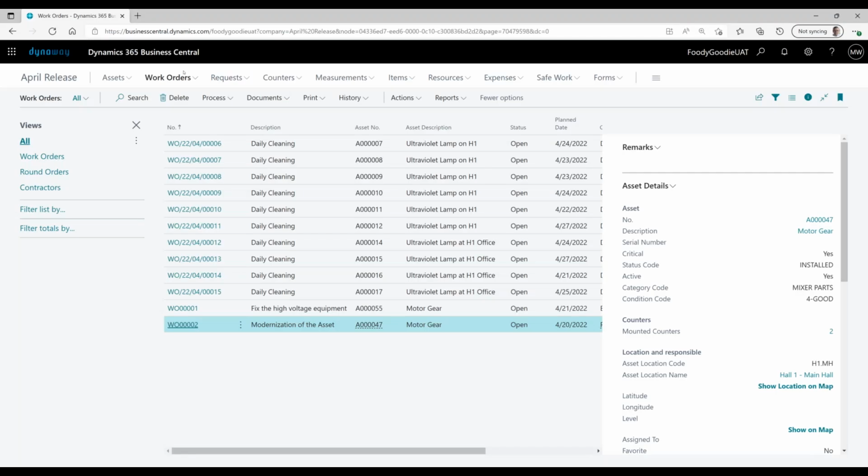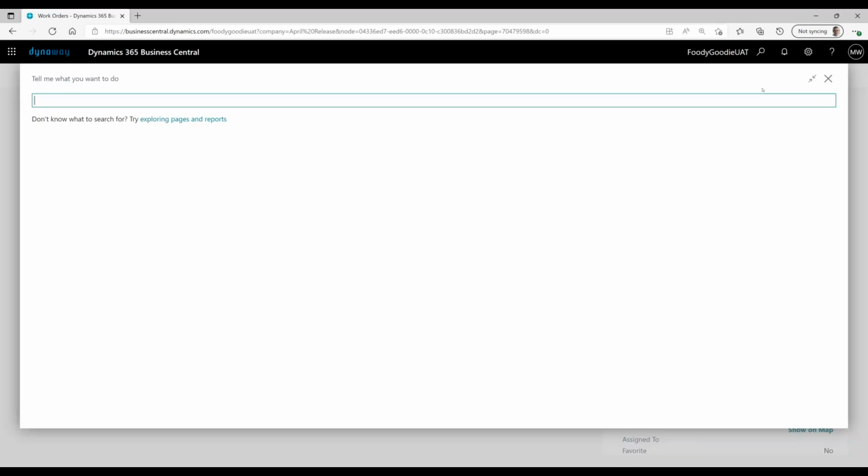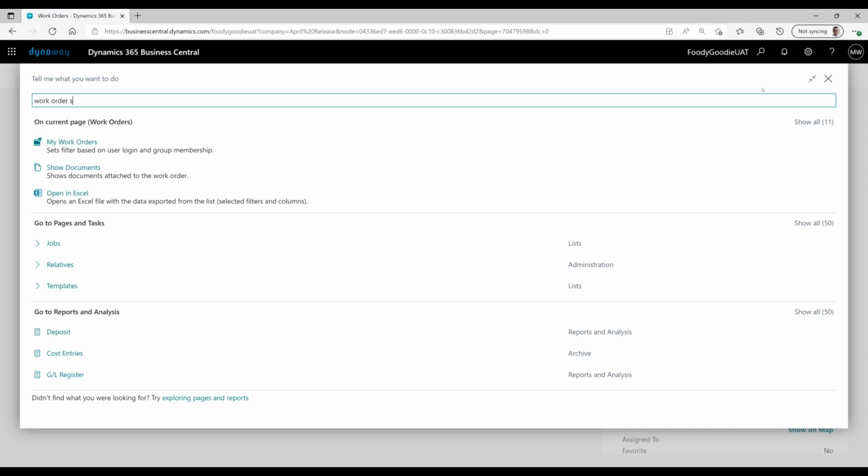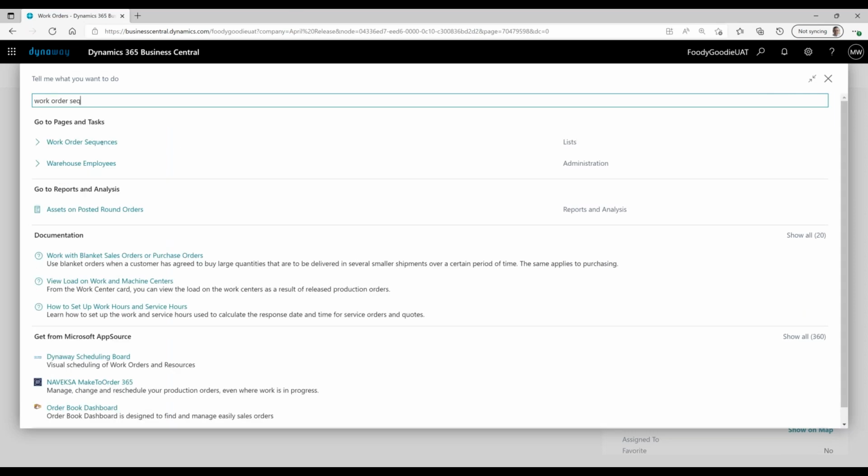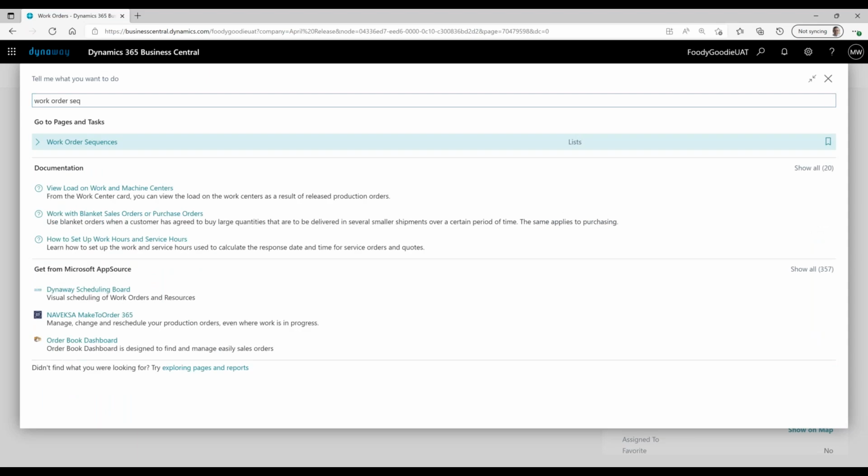So let's go to the work order sequences. You will not find it here. You can personalize it to add it, however, we didn't add it here, just to not add these complex things. You can find it with Tell Me, work order sequences. So let me just open it.